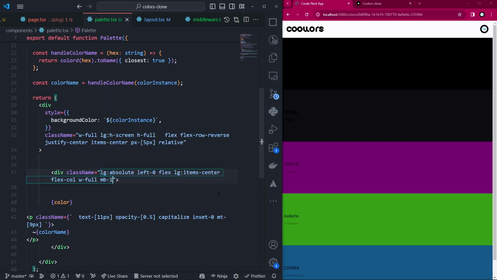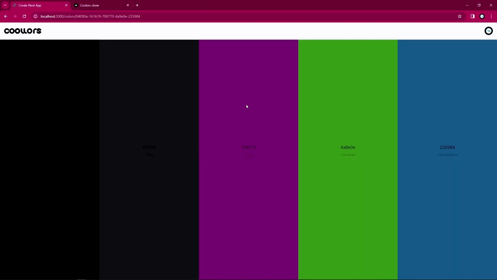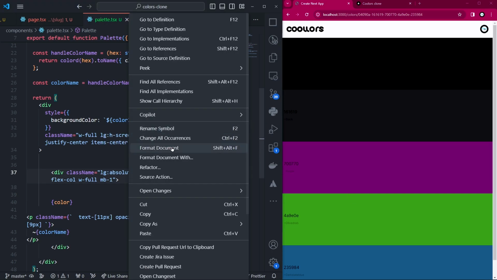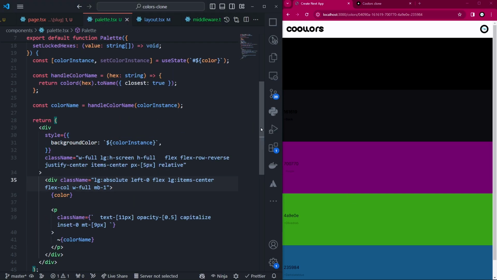Okay, so with that particular style, if you can see this correctly, we have our values right at the center of the color palette. And even on mobile it looks good, right? So let's format this properly and continue styling.